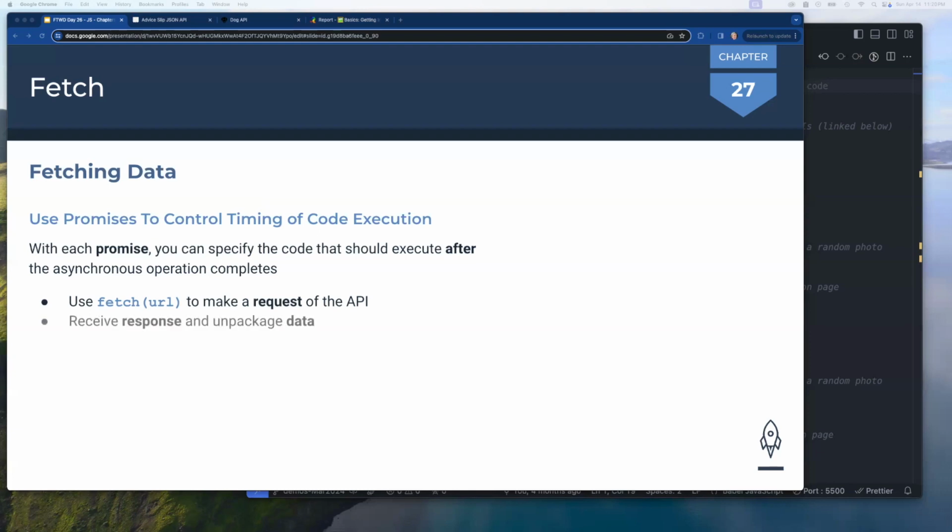So you receive the response back, you unpackage the data, and there's two different syntaxes for this. The traditional syntax uses this promise class method called .then, and you have to use it twice since there's two promises. But the modern syntax uses two keywords, async and await, and they're used in conjunction with one another. So what I would like to do is to show you how to do this in two different ways. At first, we'll talk about traditional, and then I'll show you what modern looks like.